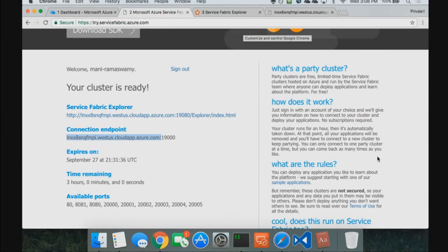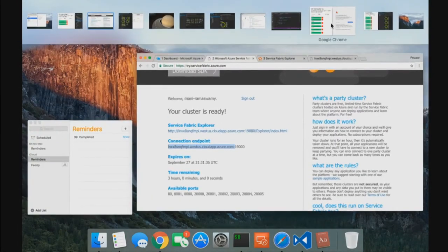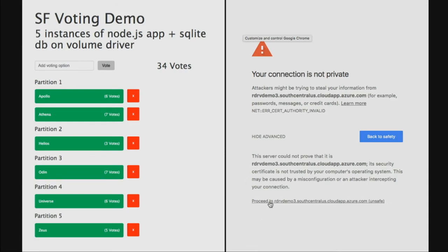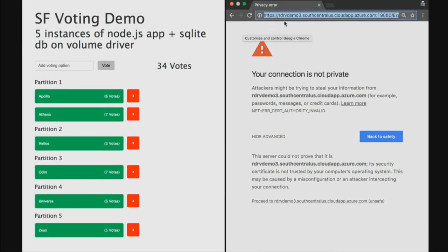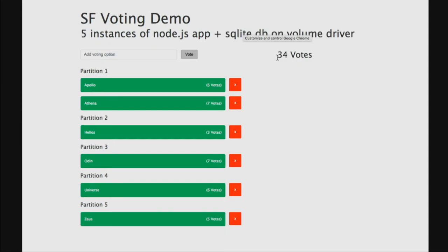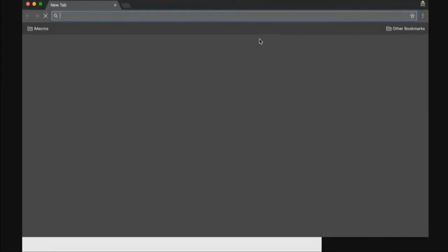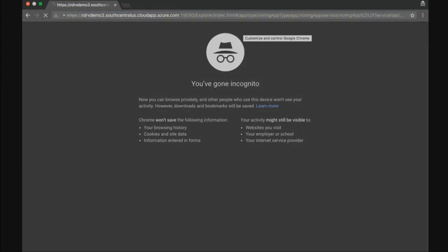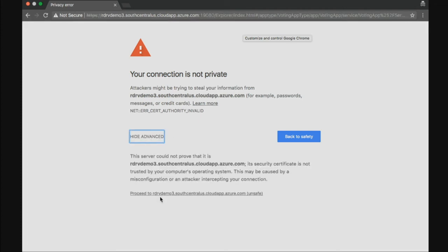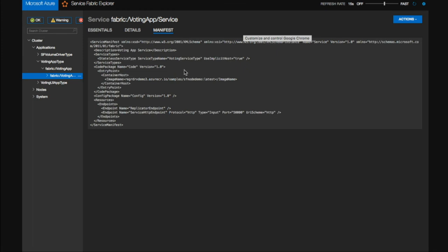Now let me go to the other one where I have 5 instances. And let's hope that I can fix this. Otherwise, I'll just start a new instance of the browser. Let's see, let's actually close this. Okay, there we are, finally.